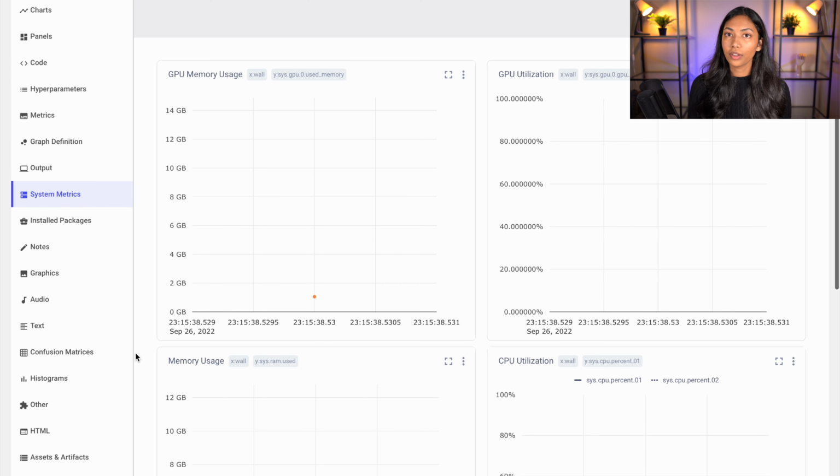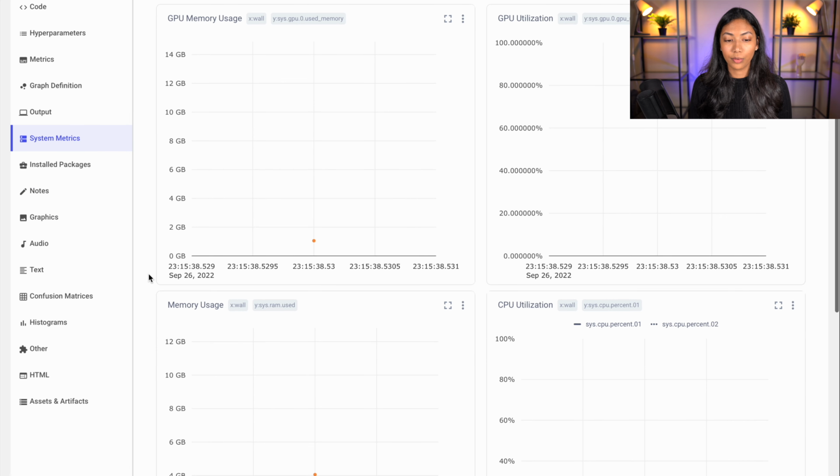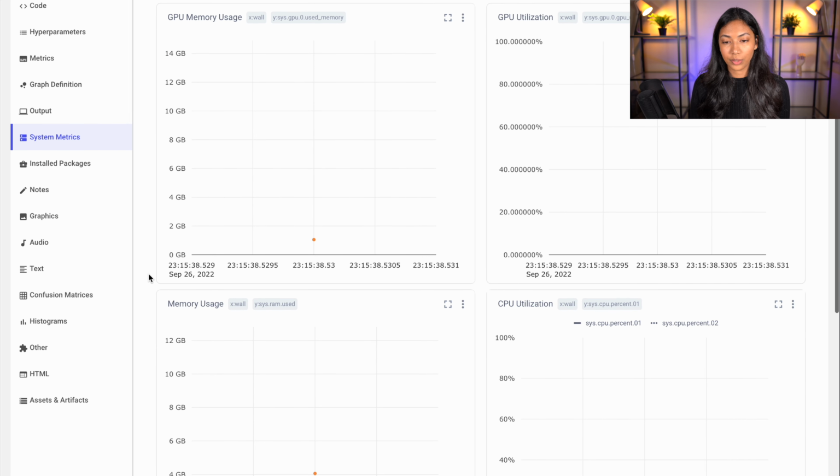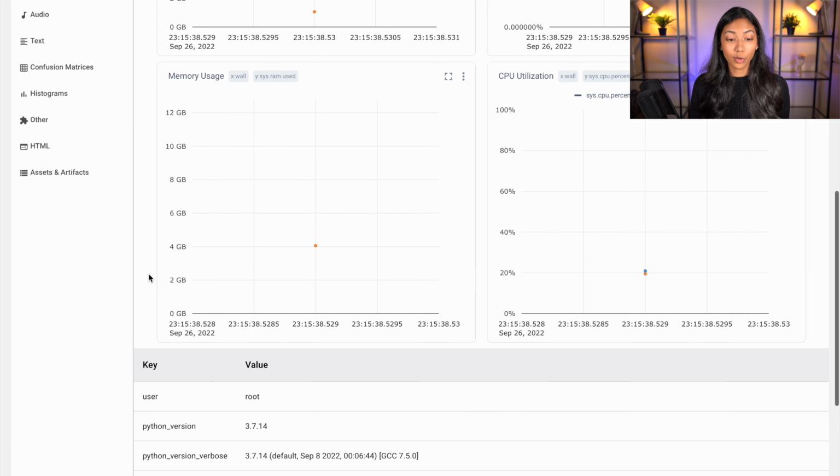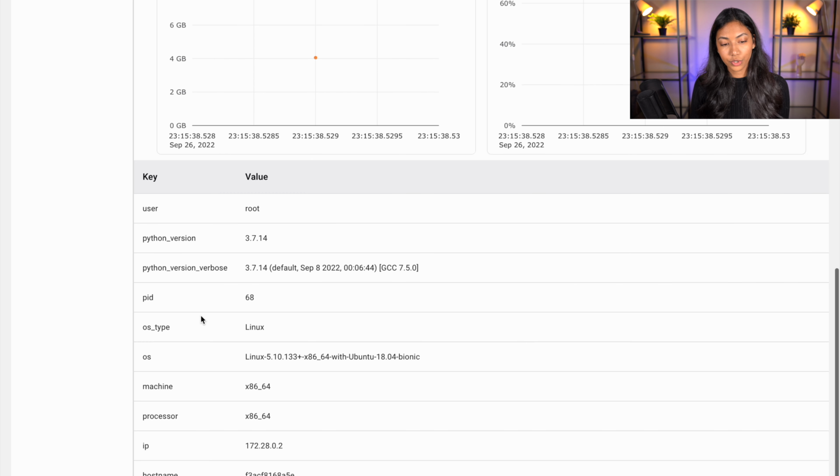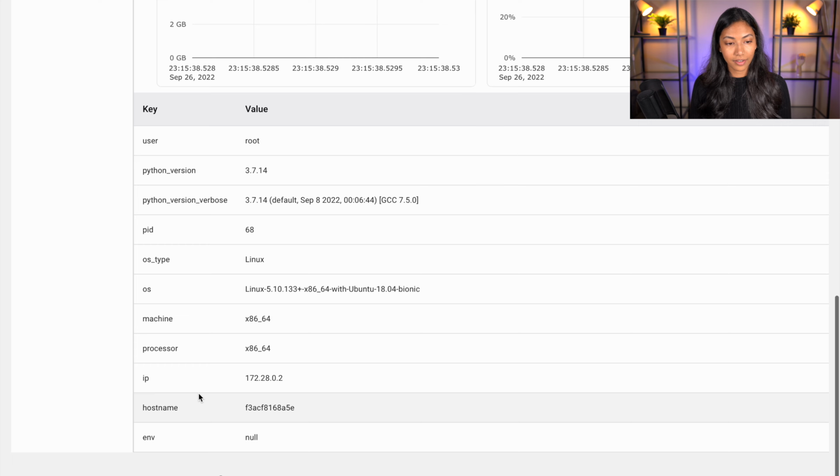And if we look under the tab of system metrics, we get to see all the metrics of our GPU usage, our memory usage, as well as CPU usage. We also get to see our Python version, as well as OS type and what type of machine and processor we were dealing with. So that's also really great to have on hand.